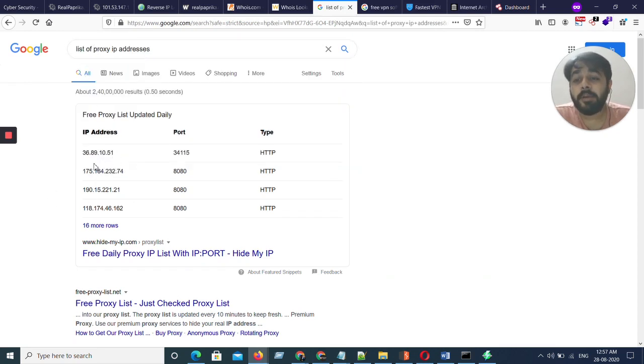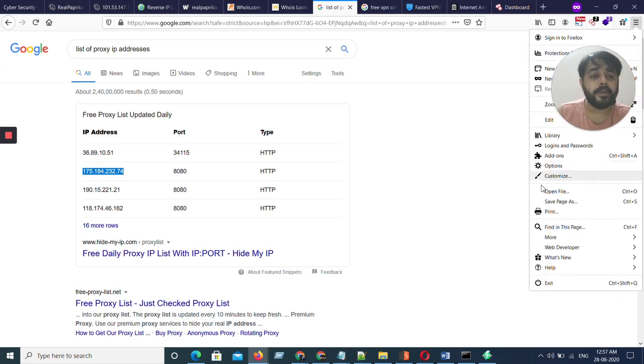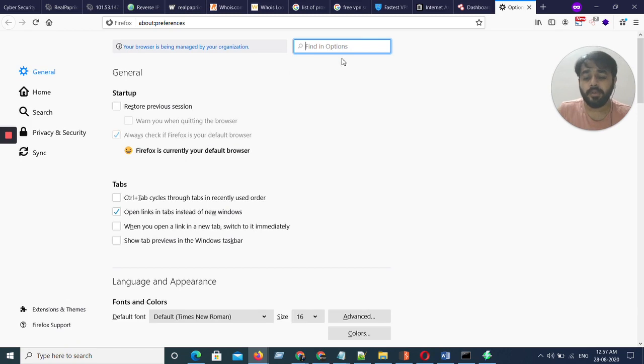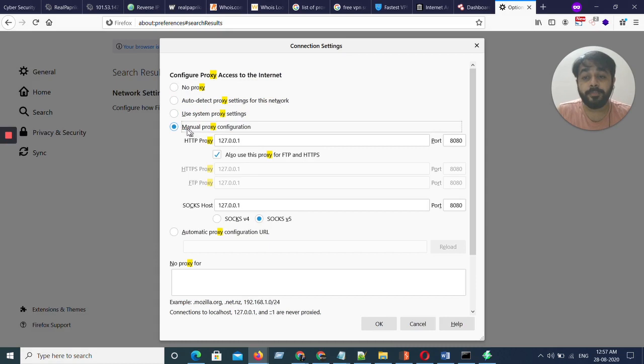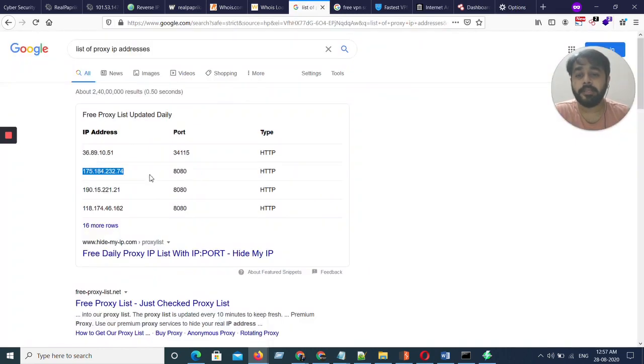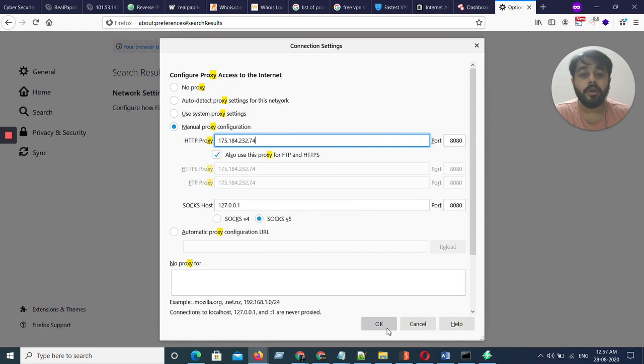Here you will have a couple of IP addresses and the port number which you can configure. So if I want to use a proxy server, what I will be doing is I've copied this IP address. I'll quickly go to options, type proxy over here, go to settings, click on manual proxy configuration and insert this IP address over here and port number 8080, as it is mentioned in this list. And I will simply press OK.